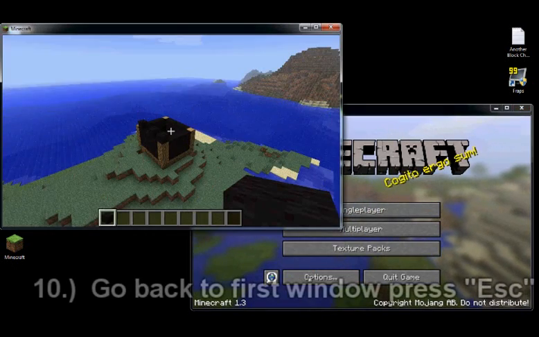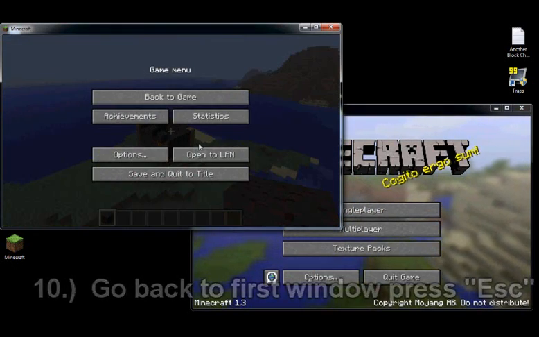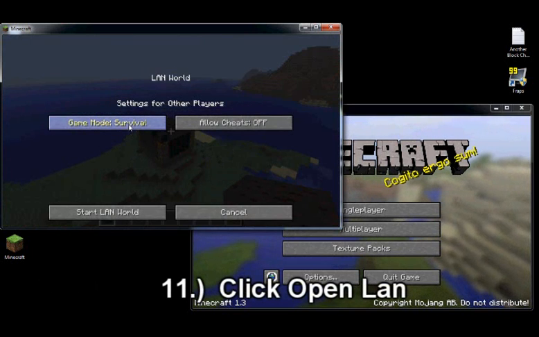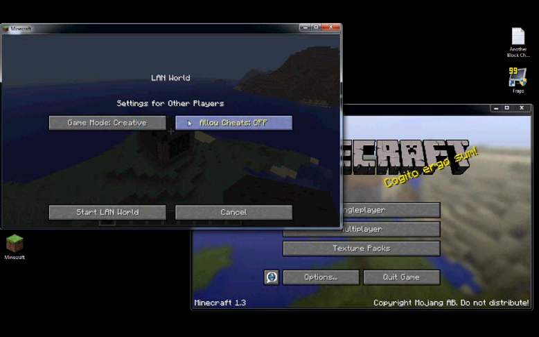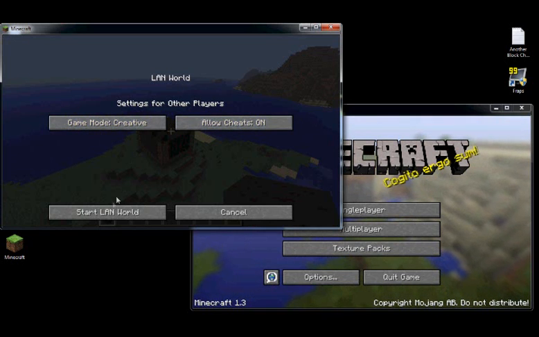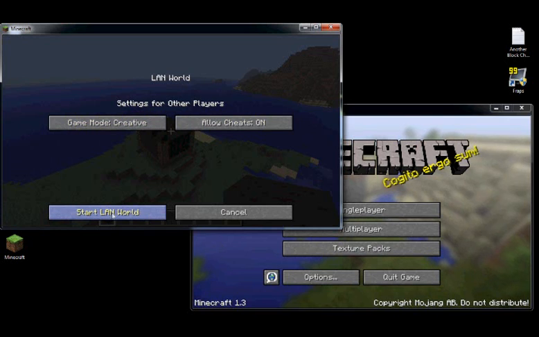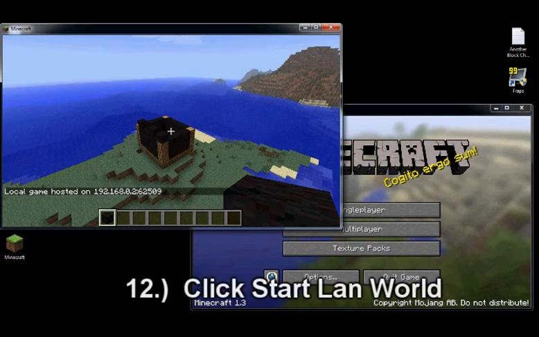I forgot a very important part. What you want to do is click escape, open LAN, and we're going to go to creative right here. Allow cheats. Yeah, go ahead and allow cheats if you want. It's your world. It's up to you. And then click Start LAN World.